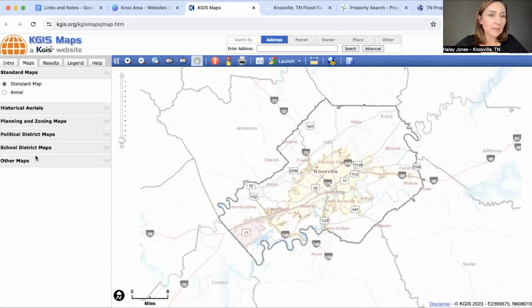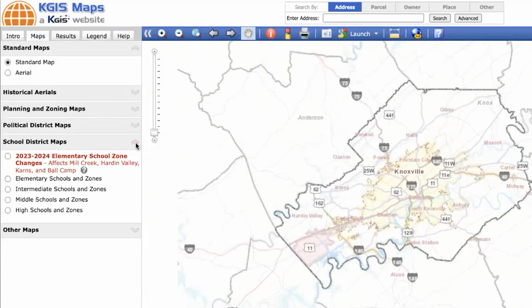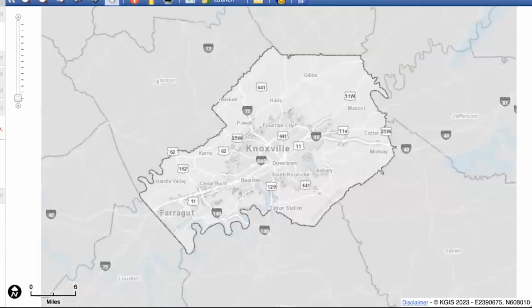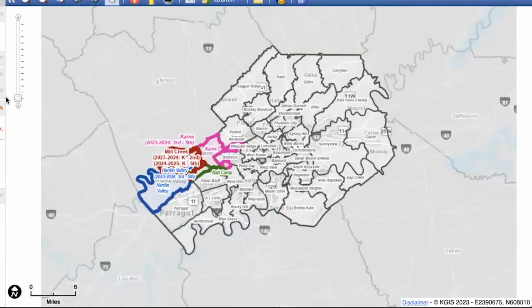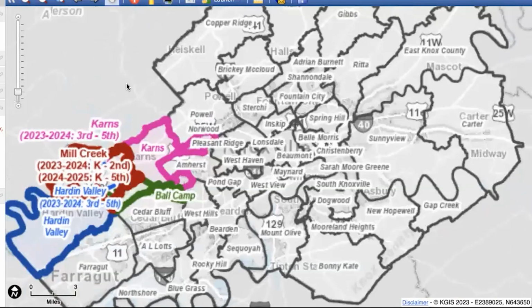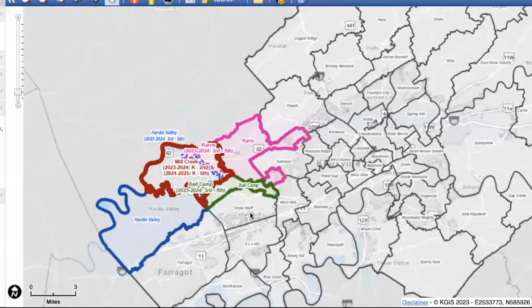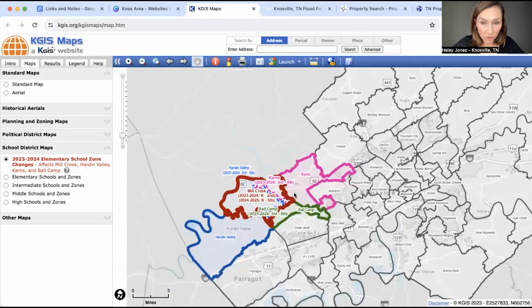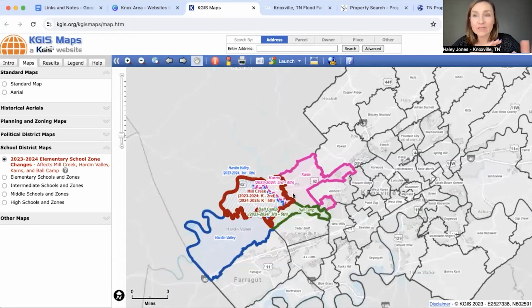So let's look at, for example, the school zone map. So if I pull this down and I'm like, oh, I got a red alert over here. If I click on that, it's going to give me information about school zones. I'm going to zoom in so you can see that there are some changes in zoning because there's a new elementary school coming in. Notice it's saying 2023 through 24 is K through 2, 24-25 is K through 5. So this is showing you what a change would look like. For example, you can see right here, this is what this is going to look like.